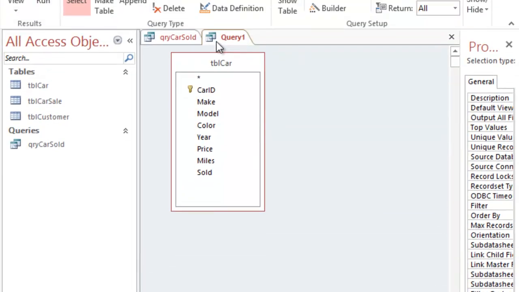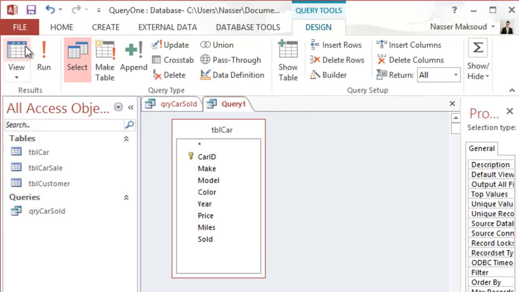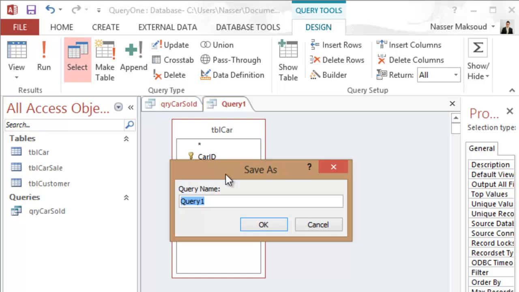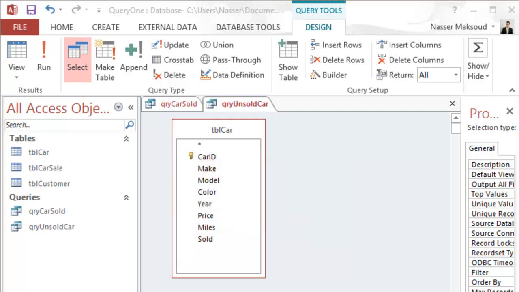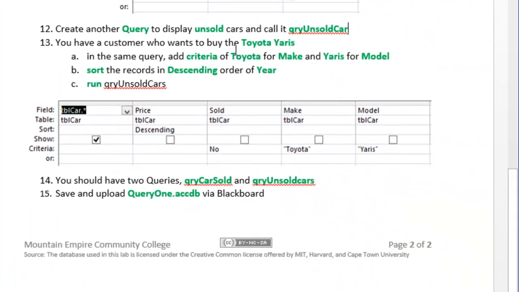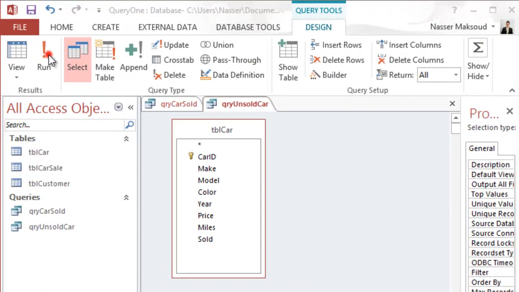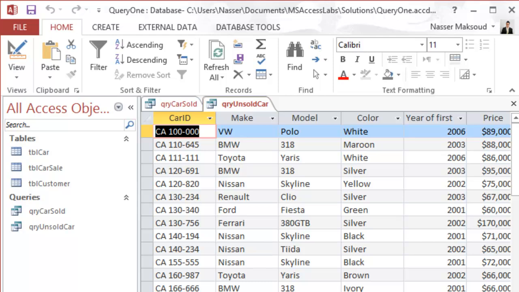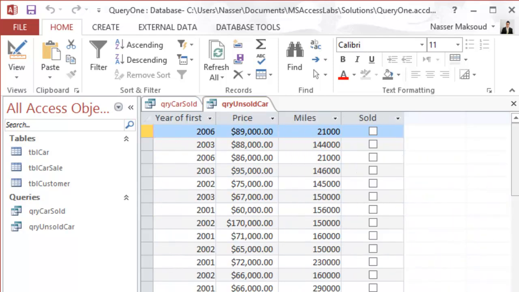So now we need to save this one. You will need to click on save and then call it QRY, the prefix or the naming convention for a query, unsold cars. And then click on OK. You have a customer who wants to buy the Toyota Yaris. So let's go ahead and run this query, and I have all of the unsold cars here.